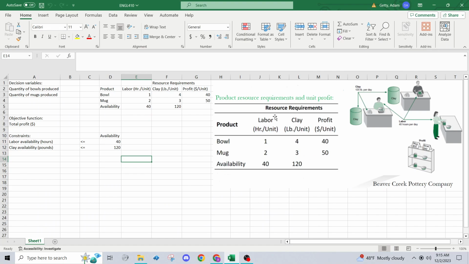Hello, my name is Adam Getty, and welcome to my tutorial on how to solve a basic two-resource optimization problem in Excel. This tutorial is meant for students who are just starting an optimization class, or people wondering how to optimally distribute limited resources to maximize a desirable outcome.